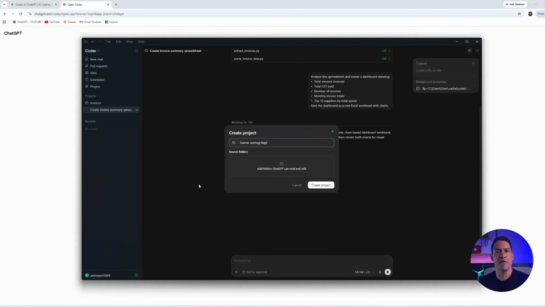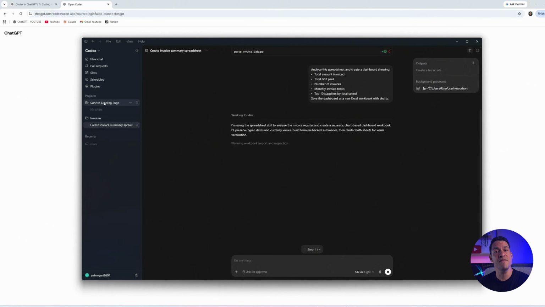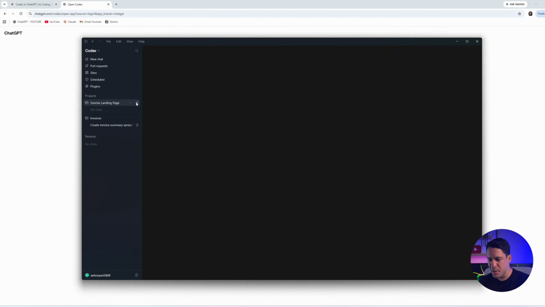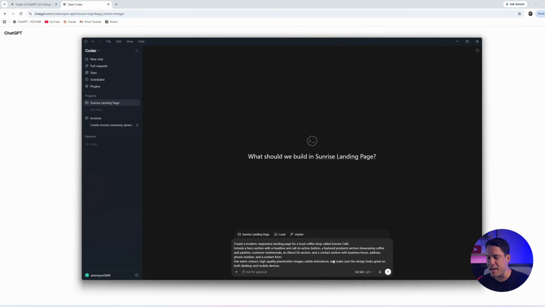And yes, Codex can create all kinds of files, from documents and presentations to real websites and even full applications. And the prompt I will use here is create a modern, responsive landing page for a local coffee shop called Sunrise Cafe. Then I will include as much detail of what I want this website to look like. But before I submit the prompt, let me quickly show you a couple of settings you can change here.